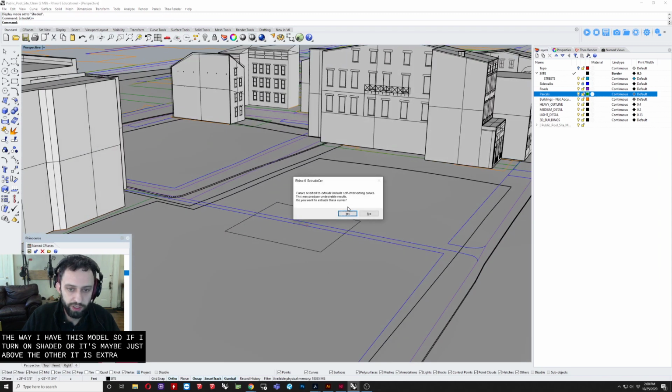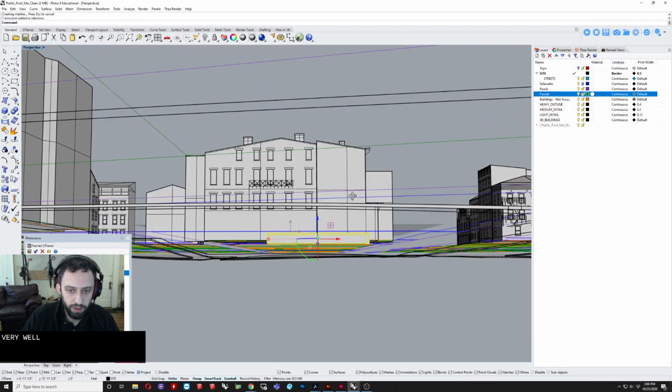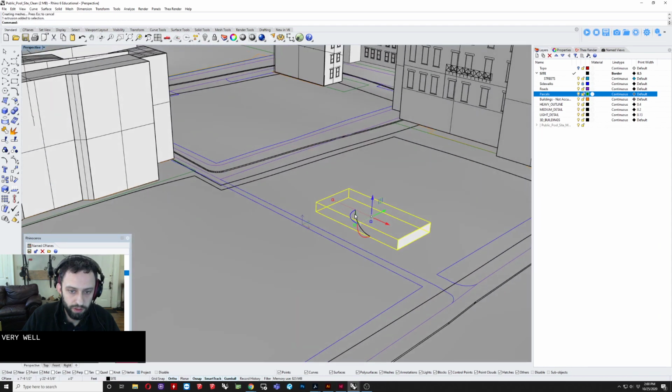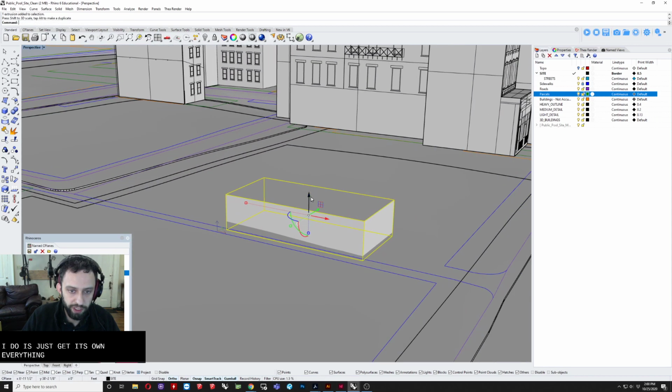So if I extrude this curve, oh, that didn't want to work. It didn't actually make that very well. What I'm trying to do is just get it. So there we go. Now it's intersecting.